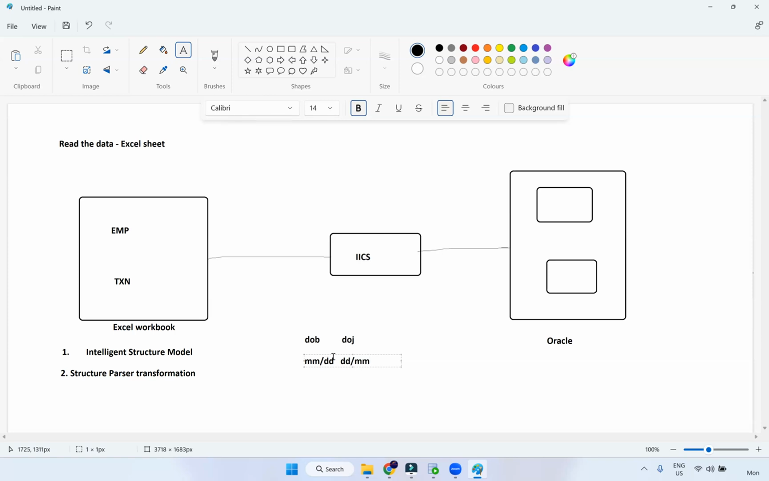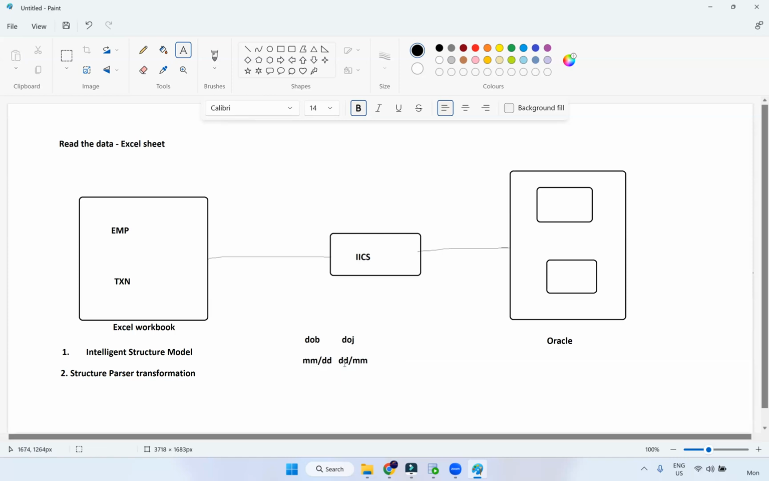Because of these two formats, I think I have given a source flat file exercise. If not, I will give it after completing the expression transformation. So why have I given this format? You have to read the data as a string. In the expression, you have to convert it. Okay.